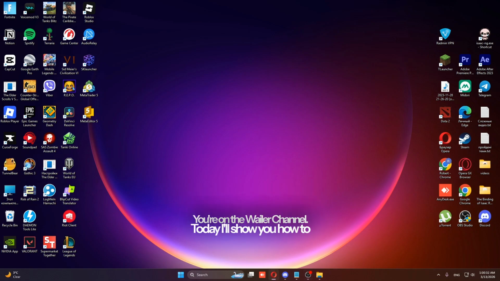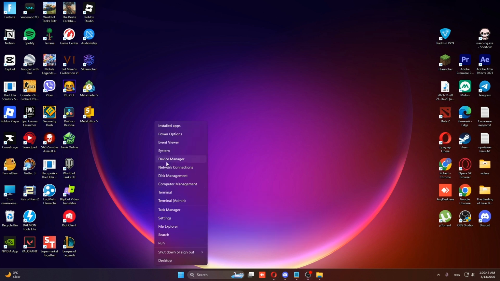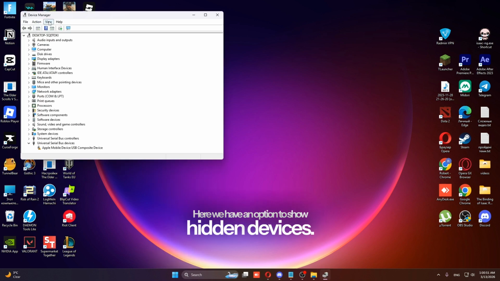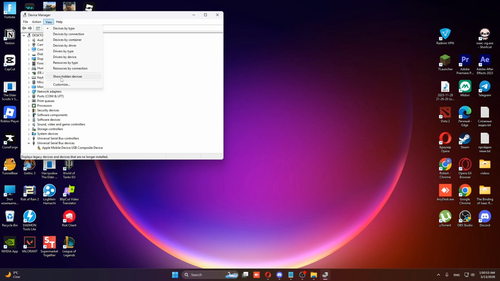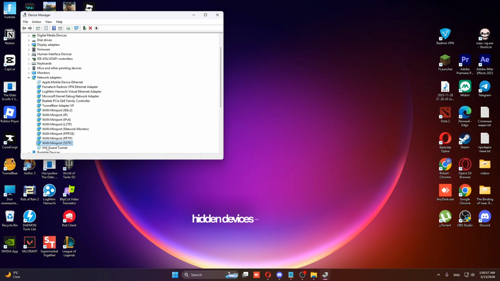Today I'll show you how to fix missing network adapters. Right? See, they're gone. First, try opening Device Manager. Here we have an option to show hidden devices. Click it and you'll see, for example, hidden devices. Maybe your adapter just got hidden.